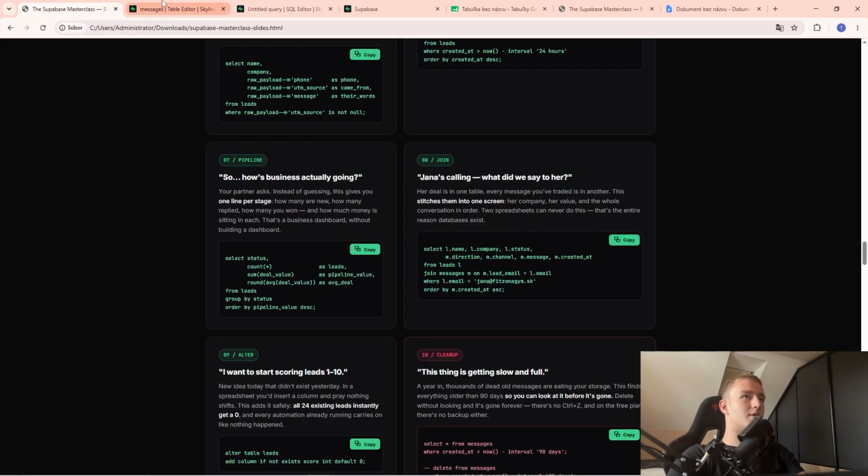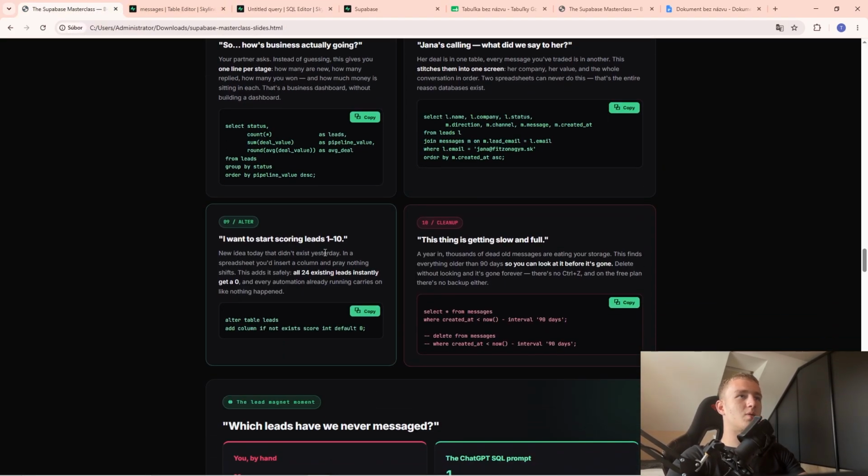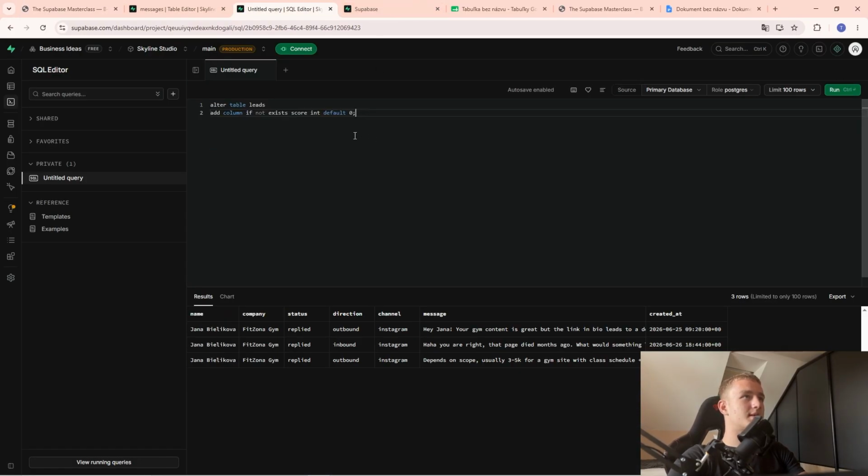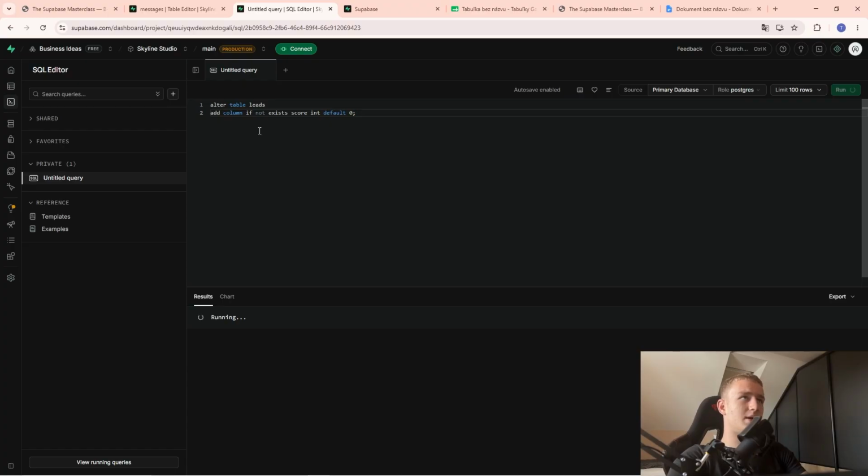Okay, let's go to the next one, which is I want to start scoring leads from 1 to 10. So basically a lead scoring. Now, let me understand this. Alter table leads, add column if not exists, score, integer. So we just want to add a new column where we want to score the leads, and the default is 0, and it is an integer. So yeah, super simple one. Here we just add a column.